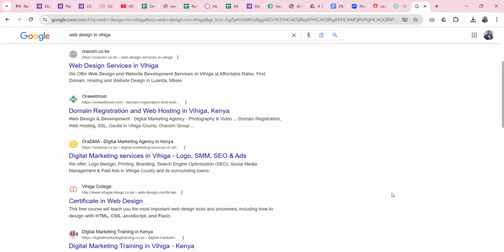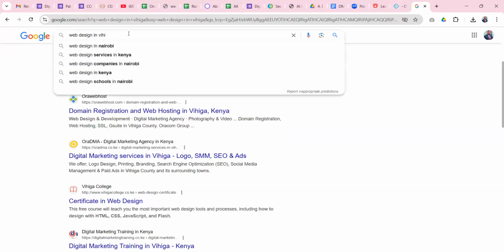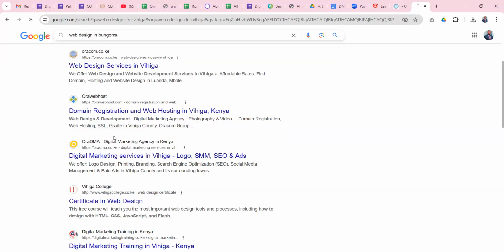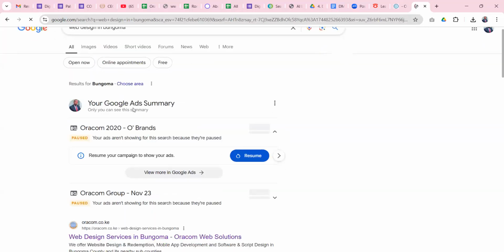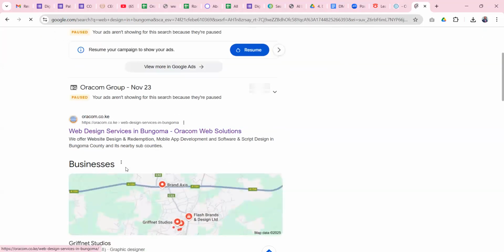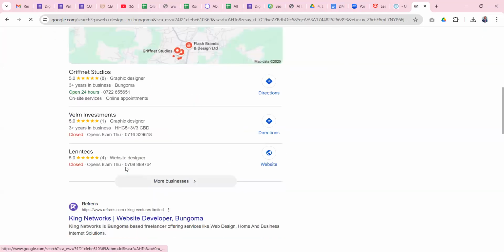Web design in Bungoma. So when I search this, let's see again. Again, you can see here, this is our website. When I drop down like this, our website is on top. This is also our website. So already in all your counties, we've already mapped all the keywords zenye tuko nazo.